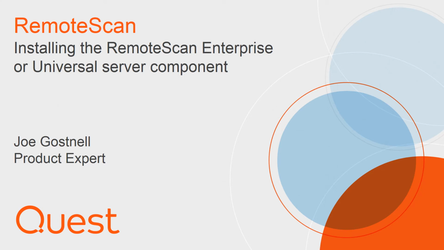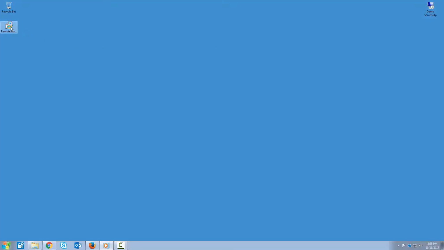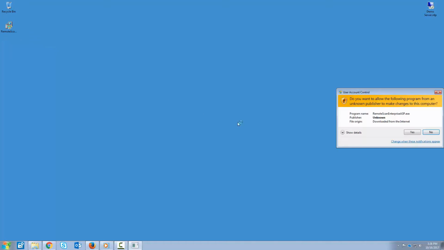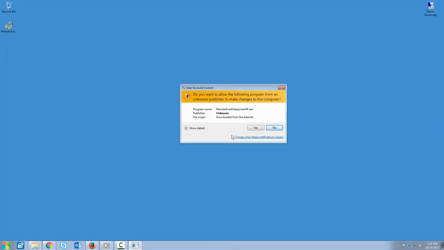I'm here to demonstrate the RemoteScan Enterprise ASP server installation. If you haven't already, go ahead and download the RemoteScan Enterprise install file from your account. Once you have downloaded the file, let's just double click on it. And you'll see the Windows General Practice Security Warning. Just go ahead and click Run on that.